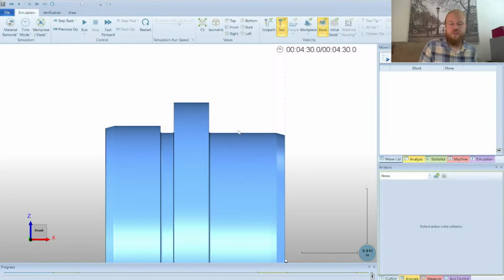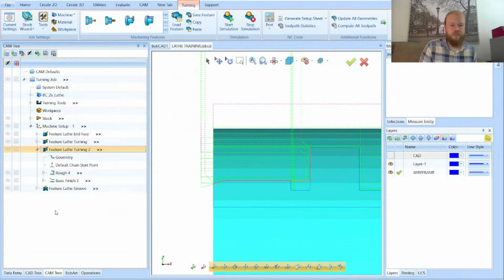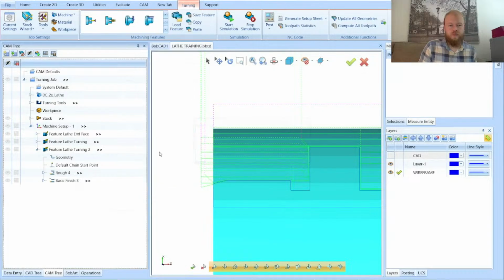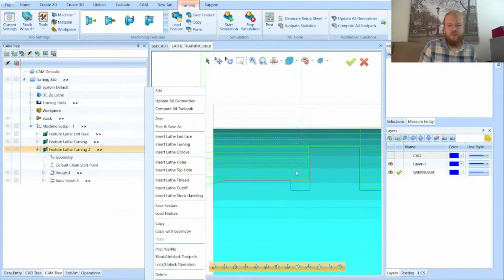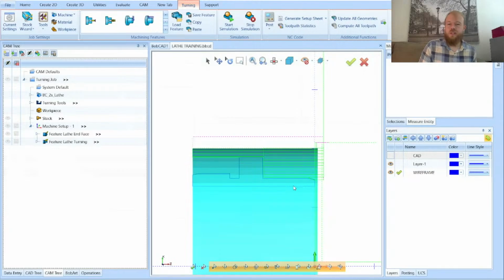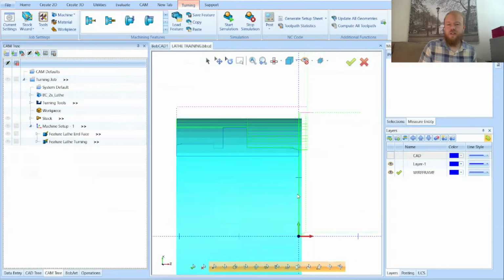So we'll close out of simulation. I'm going to delete a couple of these here. Let's delete the groove operation. I'm just right-clicking on the feature for the turning operation on the backside and hit delete. So this is all we can take care of on this side, the facing and the turning on the OD.